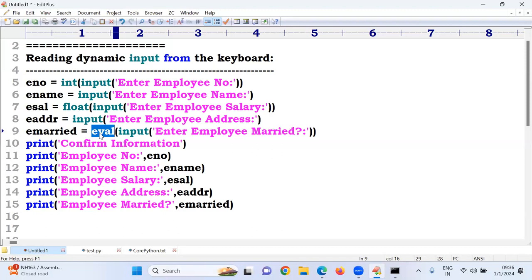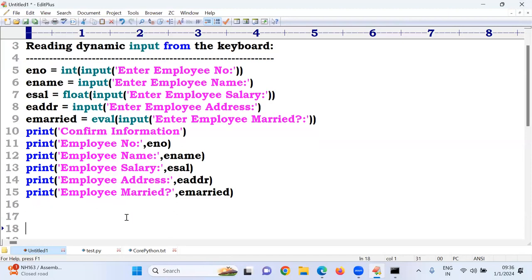Previously, one program was explained: enter first number, second number, and the sum is so and so. Which is the best way, eval or type casting? Eval is the best thing. Eval.